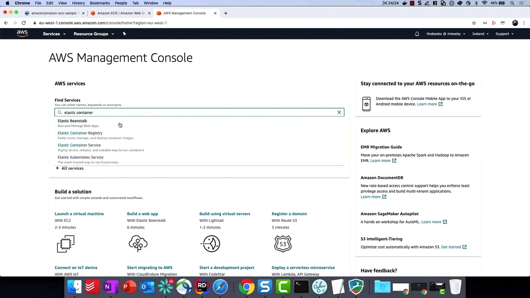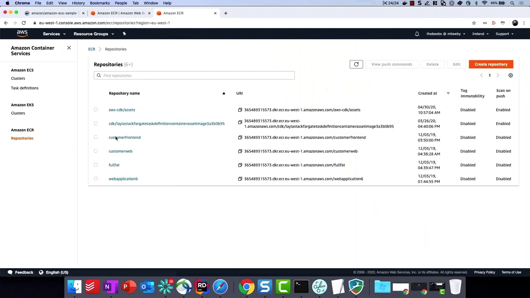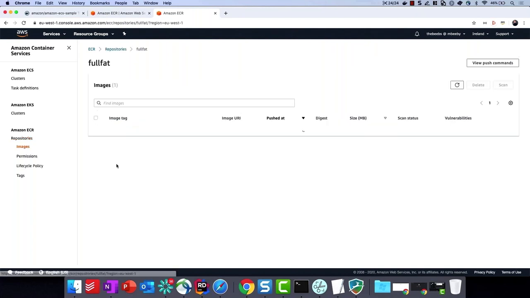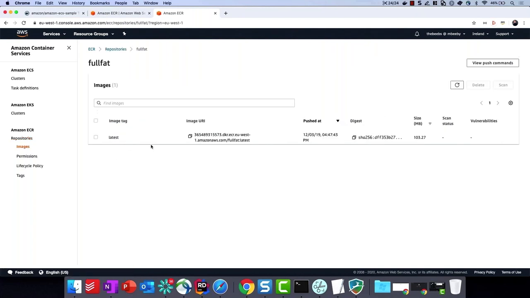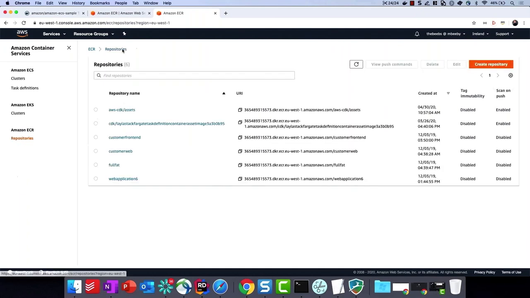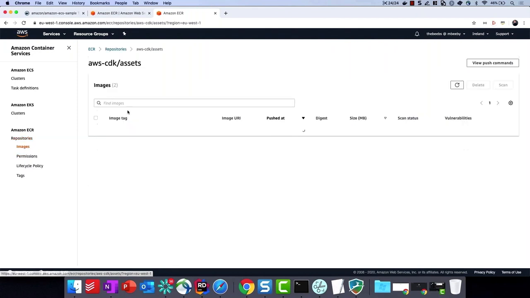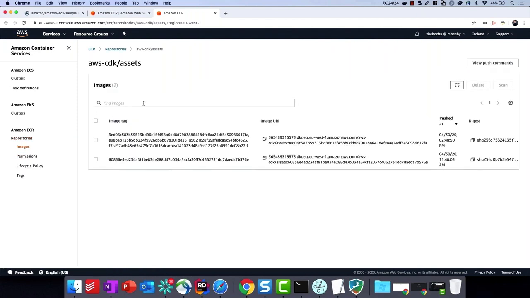So if I go into the Elastic Container Service, you'll see all of my basic containers that I've created in this particular region are here. So I've got one called FallFat. Some of these are Linux containers. Some of them are Windows containers. Not important. There's one at the top here, CDK Assets. This is basically where it puts all of my container images.